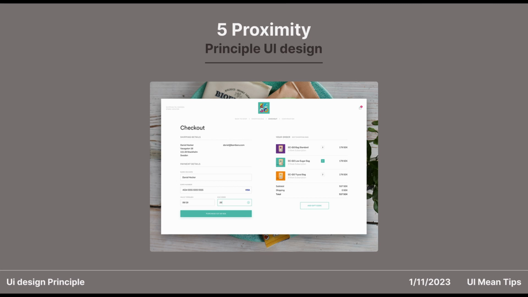How to use proximity in UI design. To use proximity in your UI design, you must consider alignment, spacing, and grouping. Alignment means arranging elements along a common edge or axis, while spacing refers to the amount of distance between elements. Grouping is when you cluster elements that share a common function, feature, or category.